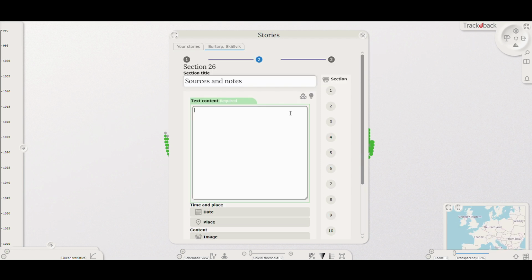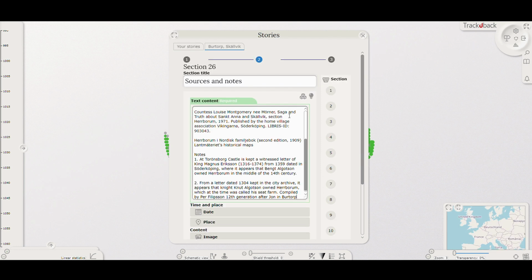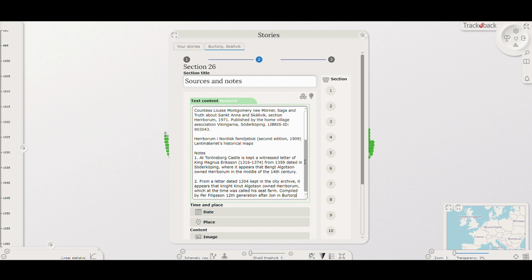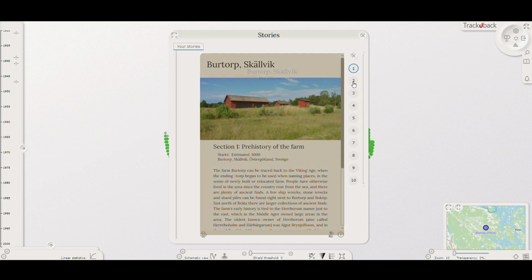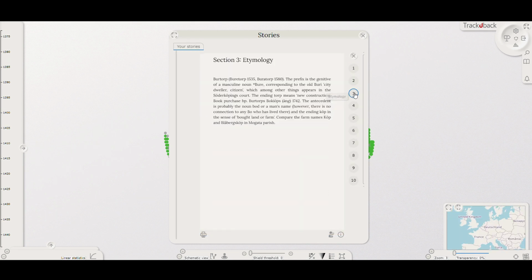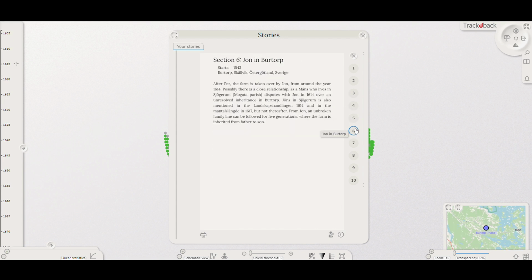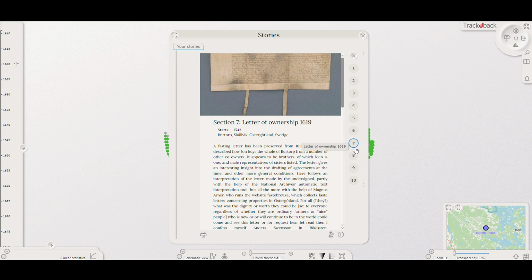If you have many references and notes for your story, it may be organized and easy to read by placing those in a special section at the end. With all these sections completed, you now have a well-balanced story about the place. It is structured and easy to read with manageable sections.